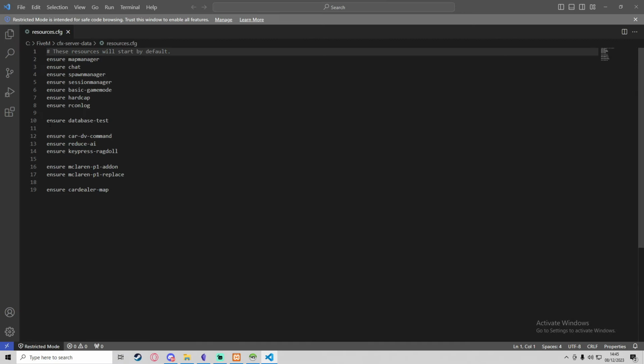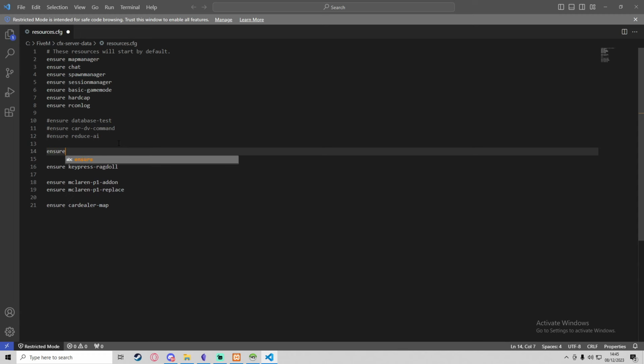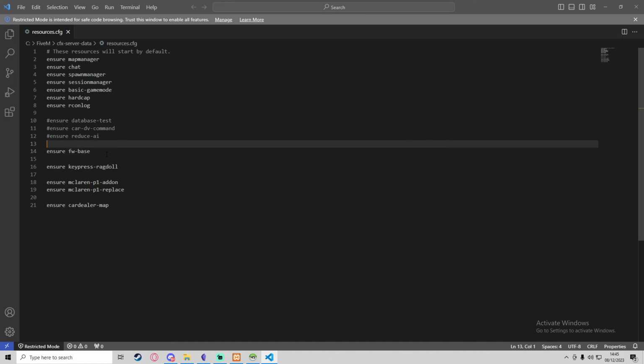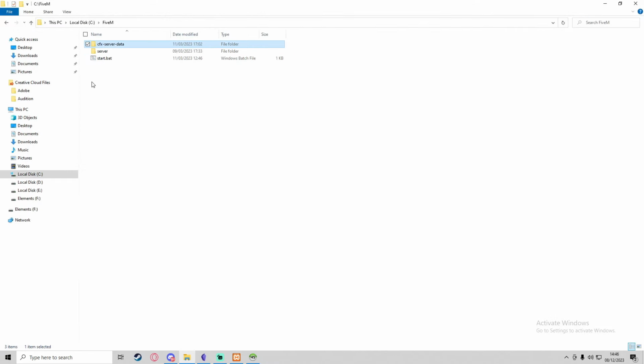We also want to go into our resources.cfg. We've replaced the database test resource because that uses FiveM_DB, so we want to disable that. Also the cardDB command we want to disable because we've got that in the framework now, and also reduce AI because we've got that in the framework as well. So we'll disable those three. Then we want to add ensure fw-base, like so, and that will start our framework base resource. Then we can minimize that and run the server to see if there are any errors.